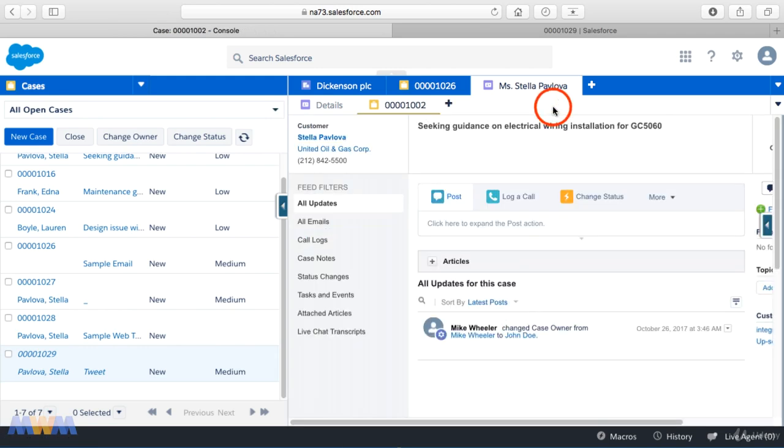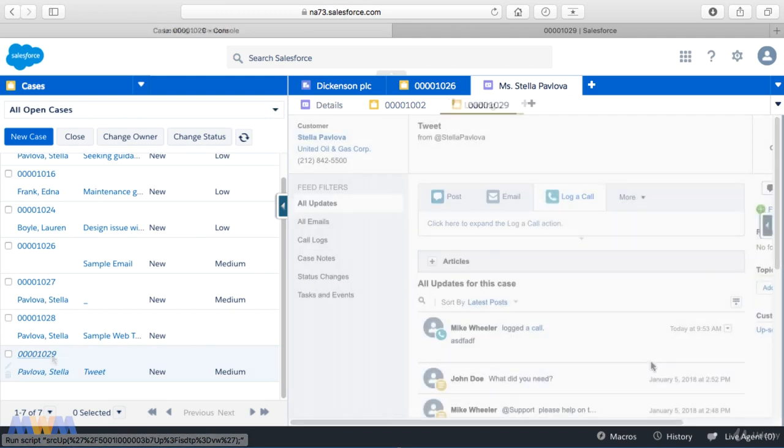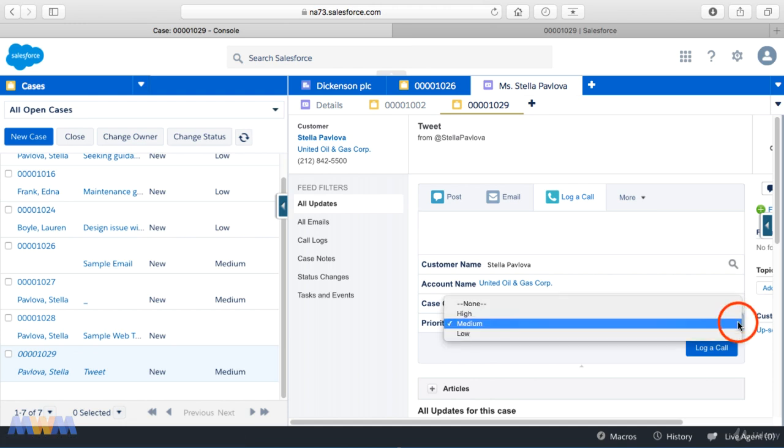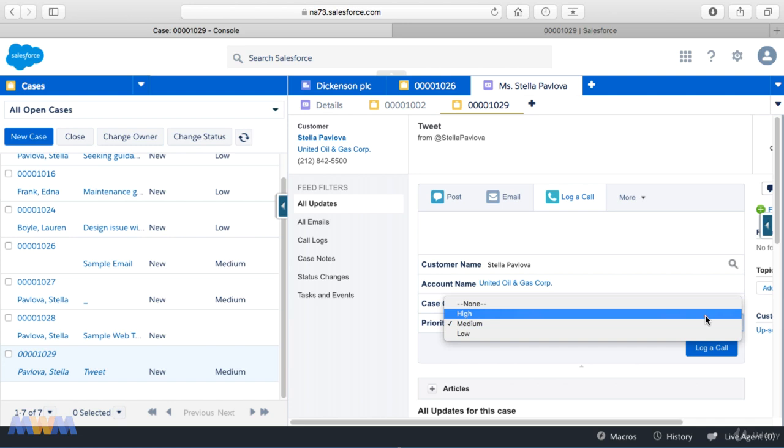So now if I close out my page layout editor, let me go back to case 1029, and I previously logged this call that I just did previously. So if I click log a call again, we now have additional fields, the ones that I just selected, and this is what this looks like inside of the case feed inside the actions here. So log a call is customizable from the feed view on the page layout editor, and this is for reference to show the user the case owner, the account name, and the priority, and you can make some adjustments right here inside of the log a call.